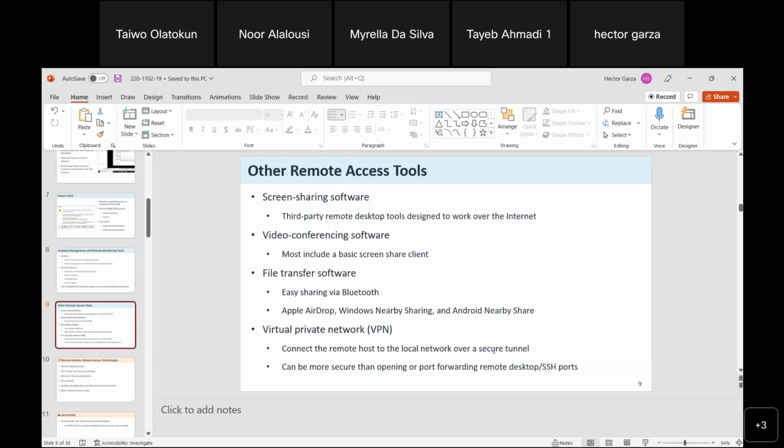You don't have to do anything, just by the simple fact that the connection you established was with VPN, it automatically encrypts. It can be more secure than opening or port forwarding a remote desktop and secure shell. So again, more secure. VPN is more secure because the other one, port forwarding, just means that you're making a connection, but it's not encrypted all the way through from point A to point B.